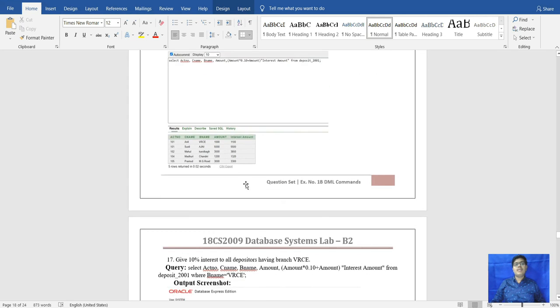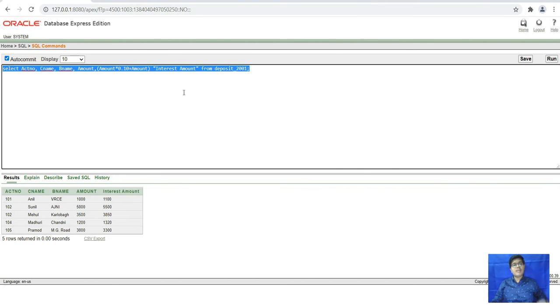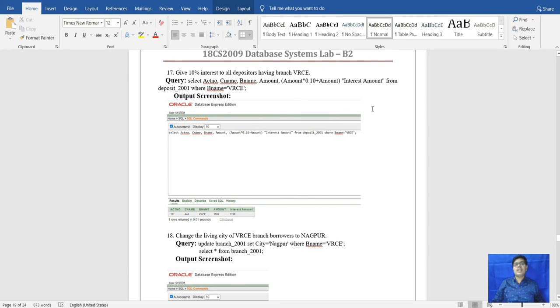After that, we will move to the 17th question, that is give 10% interest to all depositors having branch Vers. For that, the same command will be there, only we have to change the where clause, where B name is Vers. After that, it will give only this interest. For that 10%, it will give only this.